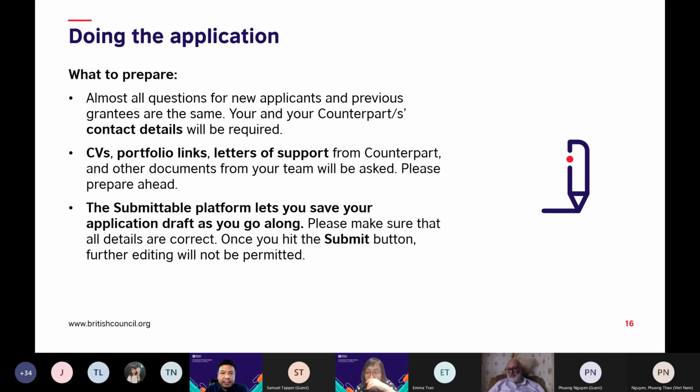The next question is, from here, how does the British Council manage the payment? Would the British Council pay in pounds to the UK lead or pay in Vietnam dong for the Vietnam lead? So as I mentioned, for this round of grant, we prefer the Vietnamese applicant to be the lead applicant, and when we sign the contract, we will sign in Vietnam dong with the Vietnam grantee.